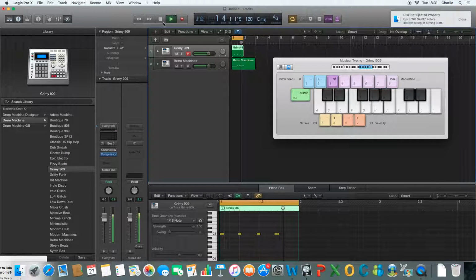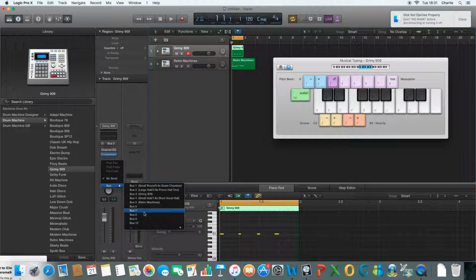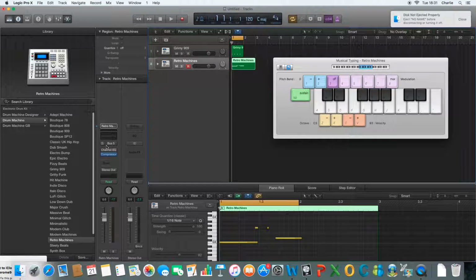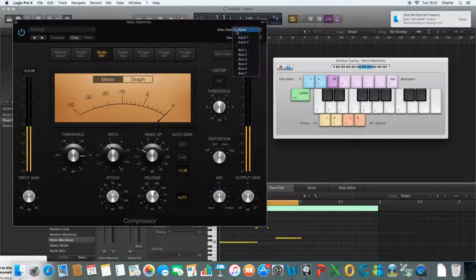Next we'll do sidechain compression. So that goes to bus 3. So let's send that. Let's make a new one. Let's send it to bus 7. If we go on the other one, on the compressor on that sidechain, we want 7 now.